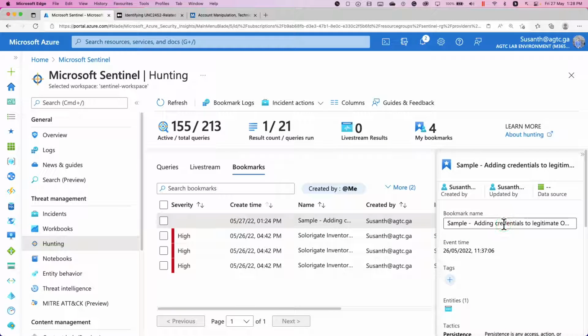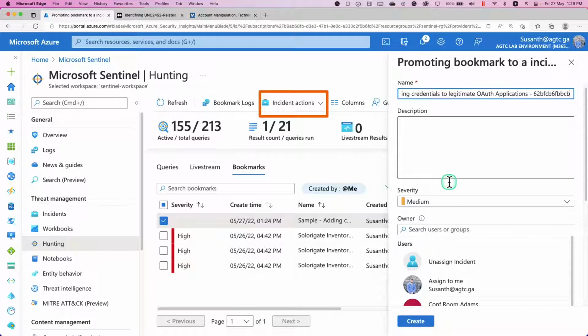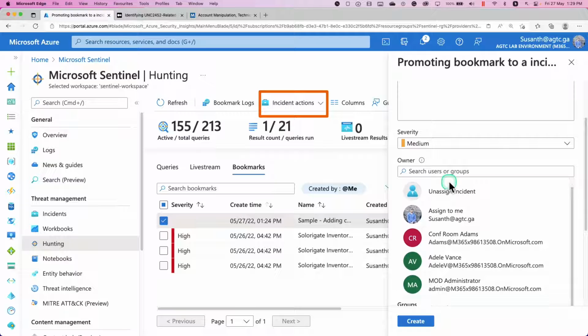Under the bookmark name, select this drop down. The first step is to make sure you select the incident, and right on top of the action bar, you can see incident actions. Select the drop down and click on create new incident. This is how you would be able to create a new incident. And here you have another option to attach the bookmark to an existing incident as well.